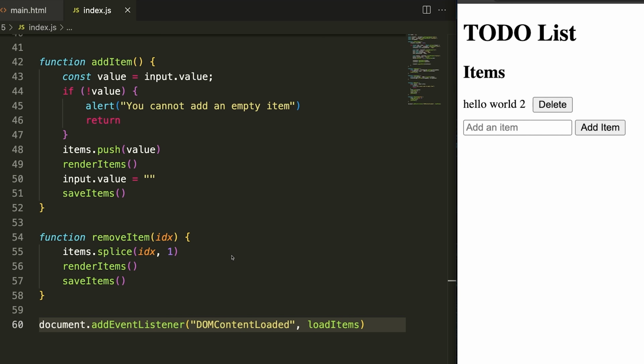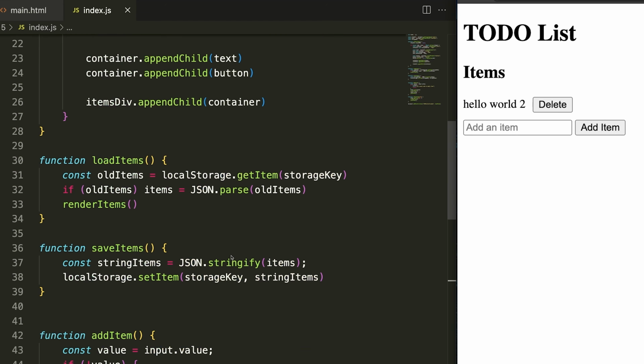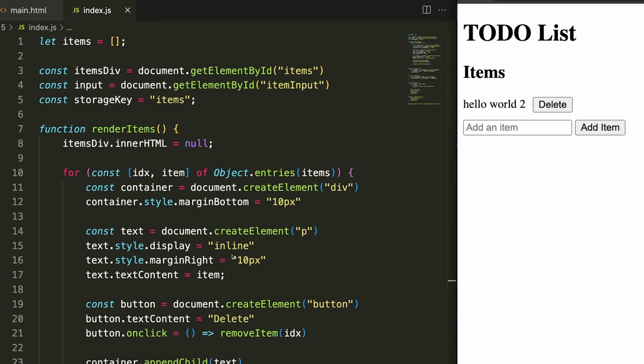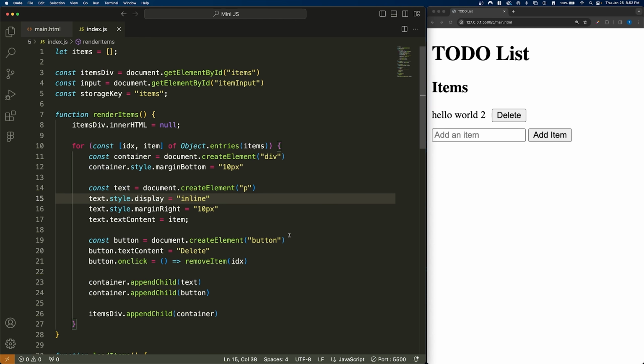There's a lot more you can learn about it, but the basics is you can assign a string key to some kind of value. In this case, we're using a string, and that's how we can store our different items, and we can retrieve them whenever we rerun this code. So that's pretty much it for this project.